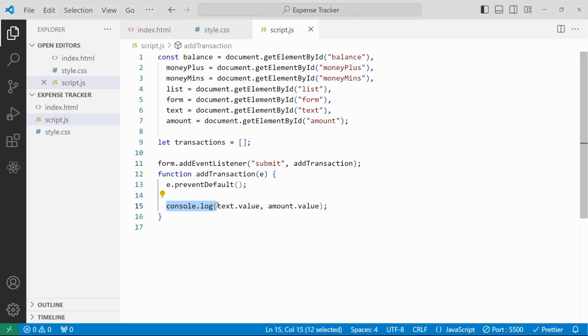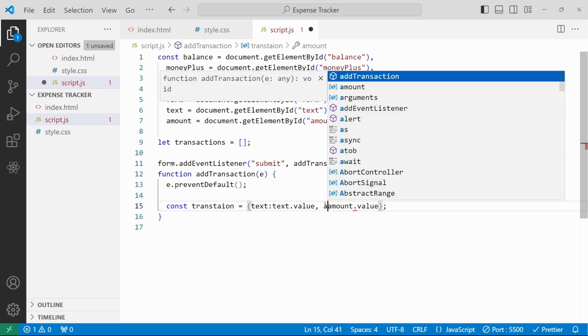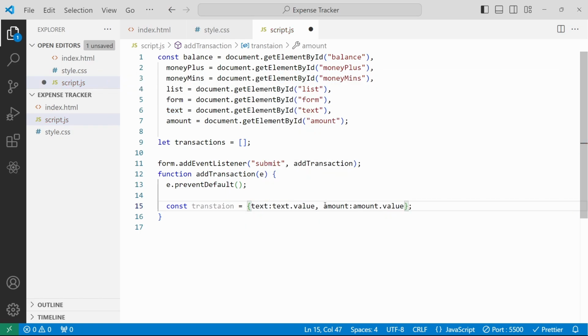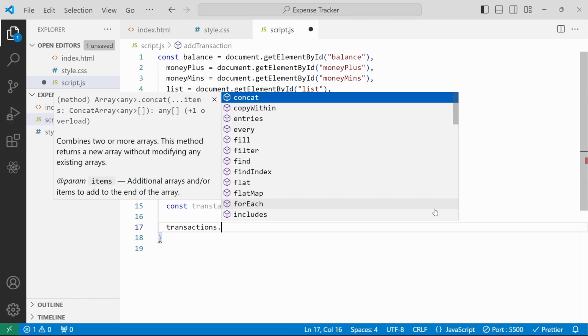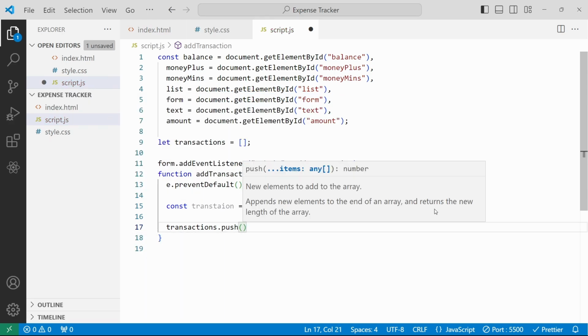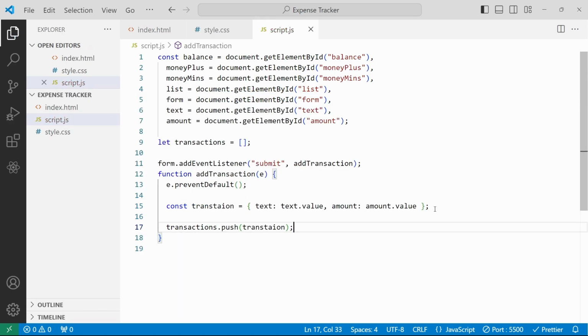For that, I'm going to create one const of transaction equal to an object of text with the value of text value, and amount with the amount value. And now I need to push this transaction into the transactions array. Transactions dot push. This is an array, we need to push this. If I save, now it will push it into this transaction list.